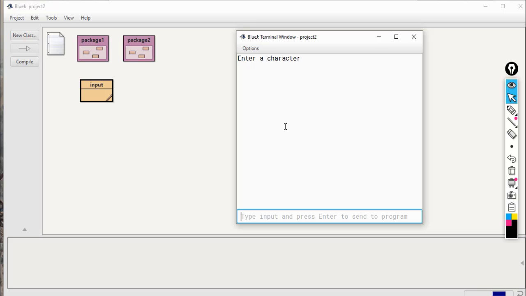So enter character. I am going to enter M, or I'm going to enter dollar. Okay, let's enter dollar. So as you can see, dollar was entered in the variable, okay, and then finally it got printed.